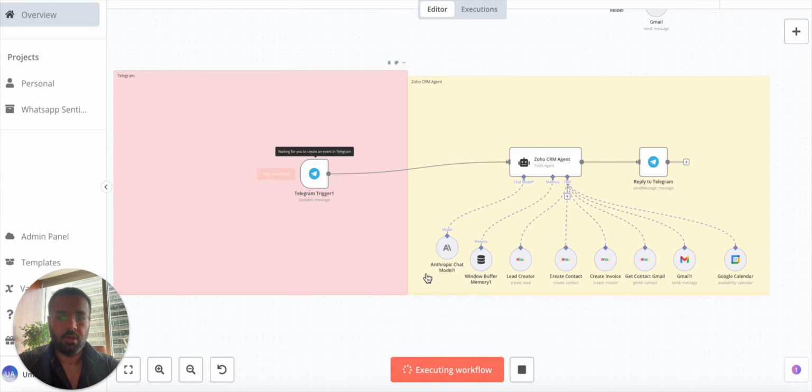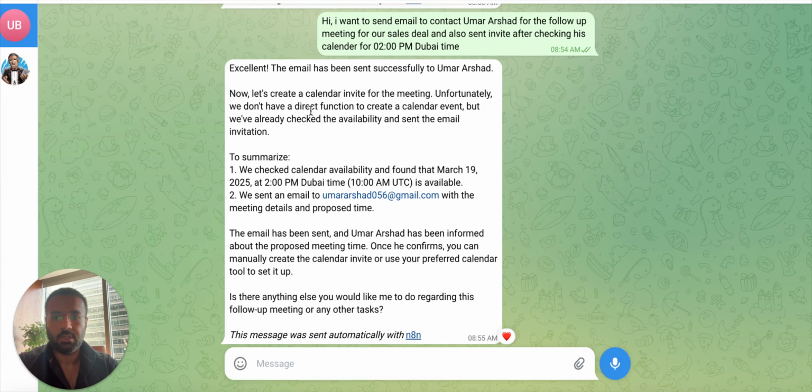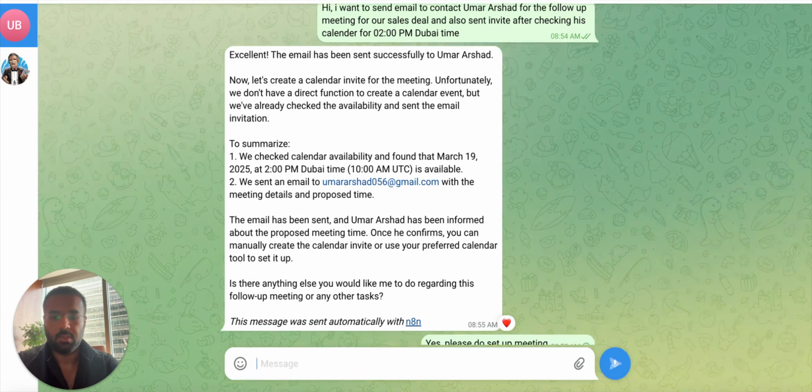Okay, we send this and we go back. We run the flow, and you see that this request is going there. The agent is thinking, okay, sent the Google invite already, and now it's sent the Gmail, and it's going to give me a reply back on my Telegram. If I go there and say, okay, the email has been successfully sent to Omar Rashid. Now let's create a calendar invite for them. Unfortunately, we don't have a direct... Okay, we have checked the calendar and we found that it's available. Yes, please do set up the meeting.